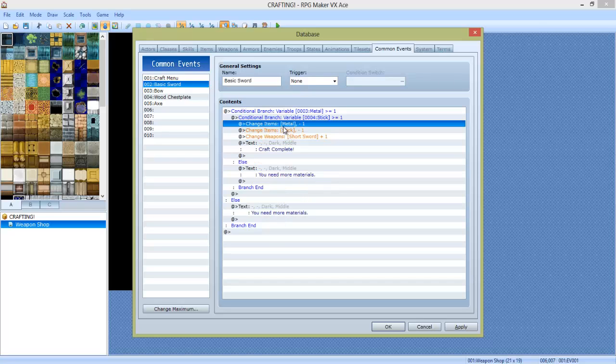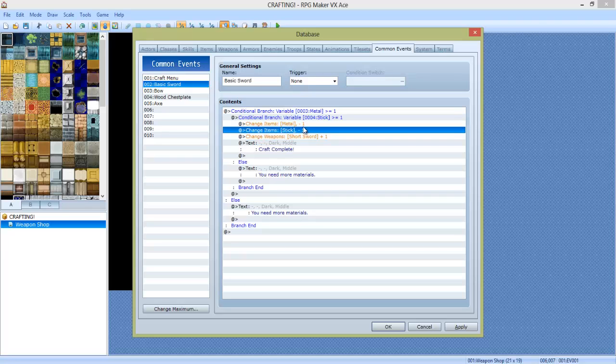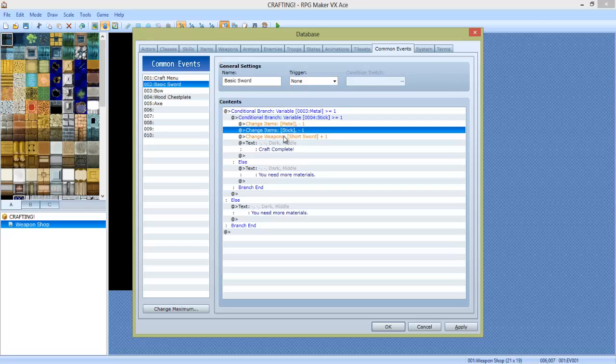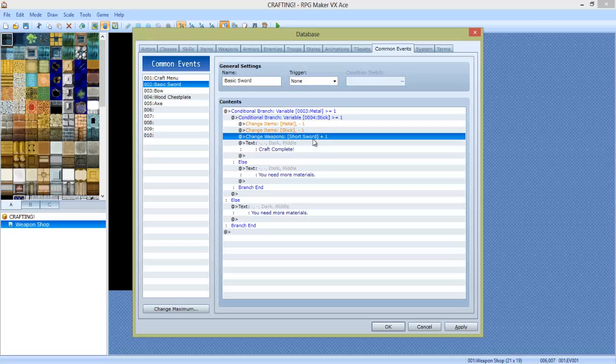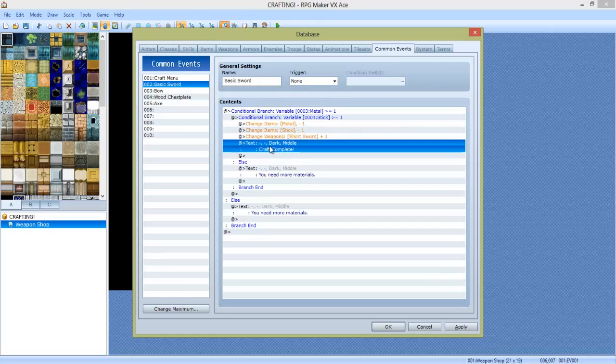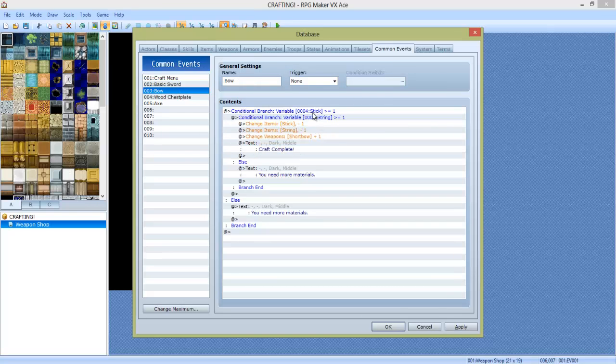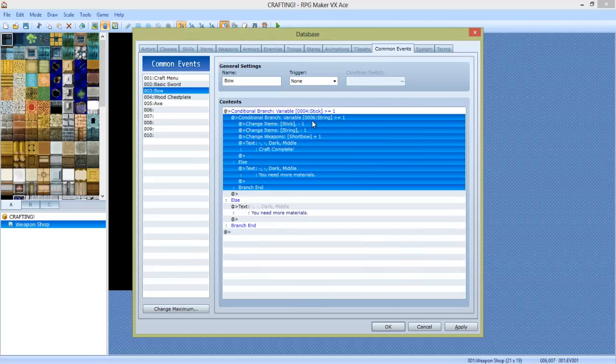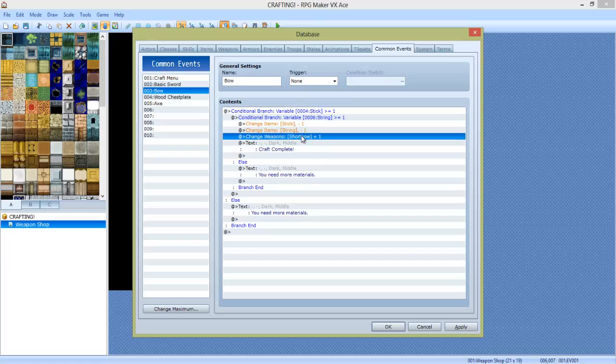And if it's successful, you can do change items, metal -1 and stick -1. You would actually take away however many materials is required to make the item. In our case, we need 1 metal and 1 stick for the basic sword. We also go on to increase your short sword by 1. And we have a little bit of text to say craft complete. Same goes with the bow with just different materials. So for the bow you need 1 stick and 1 string, and it takes away a stick and string, and it gives you a short bow.